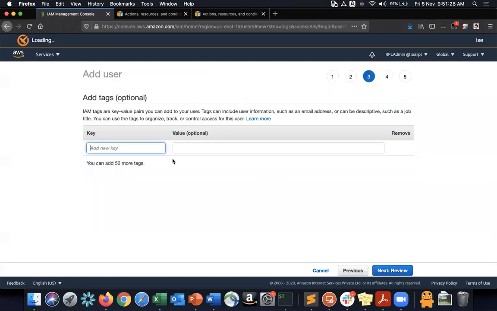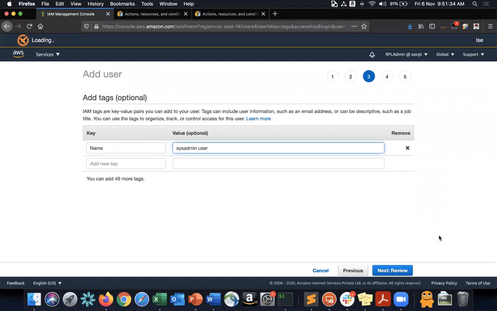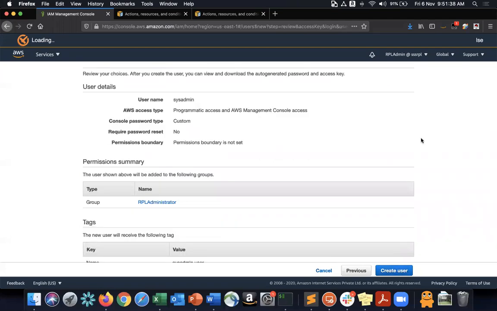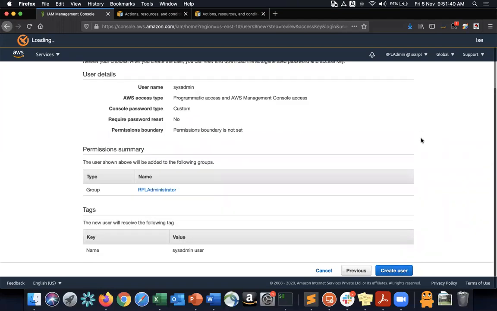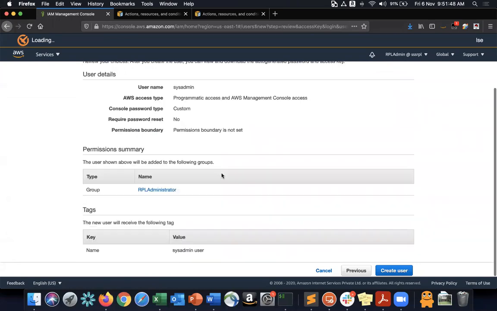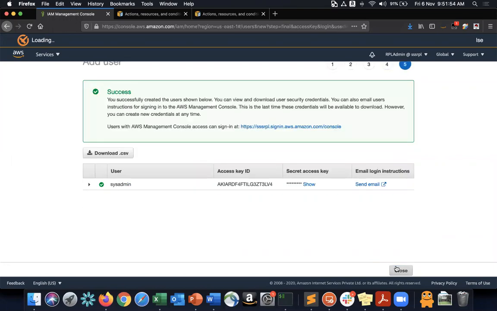Okay. And then I'll say next tag, name sysadmin user. I'll just say next review. Okay. So now we are ready to create the user. Permission summary group. It belongs to administrator group, RPL administrator group. Say create user. Yeah, it's going to create this user.